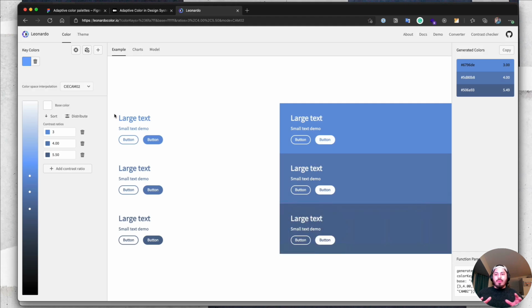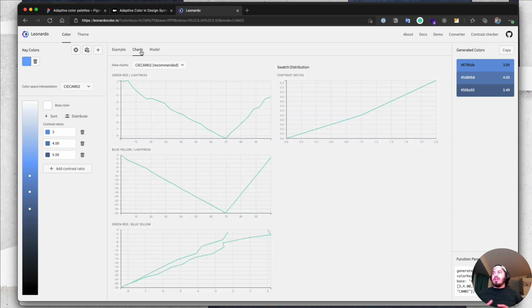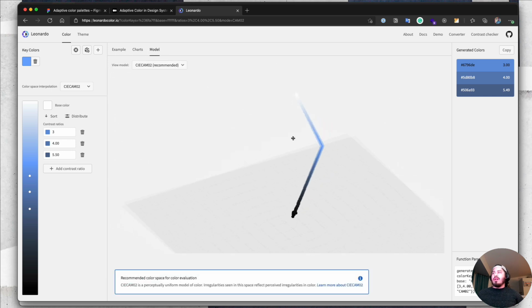So where does that fit with our adaptive color system plugin and Leonardo? So I'd found Leonardo Color as a way for me to very specifically target contrast ratios. You can see here we've got 3, 4, and 5.5 here. Through its tool, it spits out contrast-specific colors based off of a key color. And here you can even take a look at the charts and a 3D model of this space. So you see here, this is actually quite literally what I was explaining. So in order to get a brighter value of this blue, we have to move closer to white. And then to get a darker color here, we need to move closer to black.